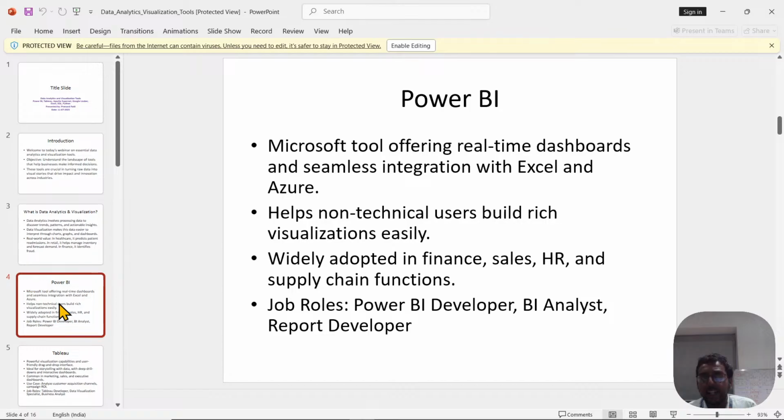Now, using Power BI, what you can do is, first, data sources and connection. That is, you can get and transform data using files like Excel, CSV, JSON, XML, etc. Then there are databases like SQL Server, MySQL, Oracle, PostgreSQL. There are online services like SharePoint, Dynamics 365, Google Analytics, Web APIs. Then there are also cloud platforms like Azure, Snowflake, Databricks, etc.